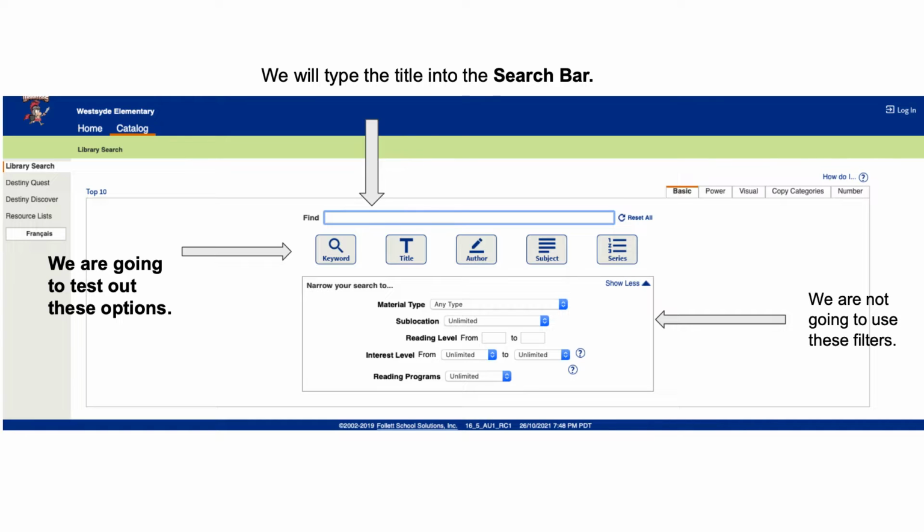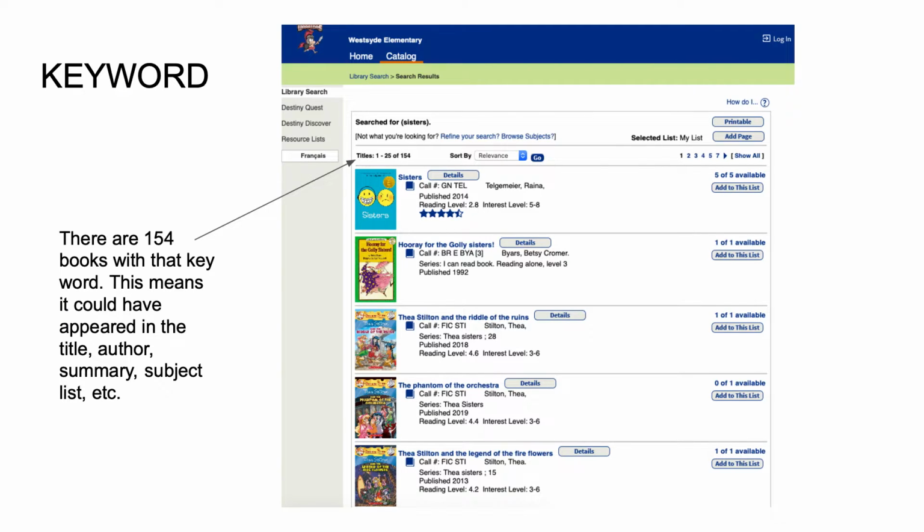Starting off, I tell them that we are going to be taking a look at the keyword search. So if I just hit in Sisters and I press enter, this is what shows up. So in our library, we're quite a new library. So in this case, there were 154 books that had the keyword Sisters in there. So I explained to them that the information could come from the title, author, summary, subject, everything. We are lucky that this one did pop up first, so it would be an easy find. However, sometimes that's not always the case.